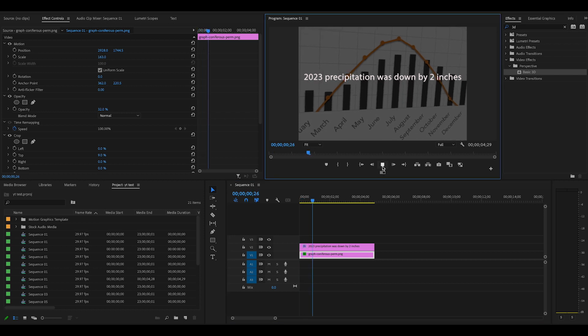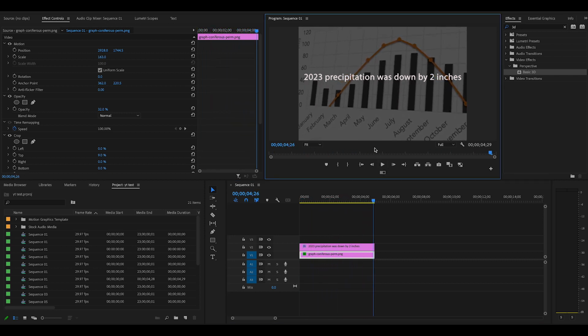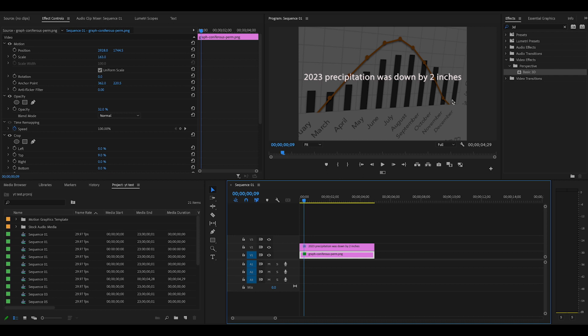And then as you press play, you can see it says 2023 precipitation was down by 2 inches, and there's the graph behind there, and it's just a really nice effect. Now, if all of a sudden you have a background that's just a little bit too much, like all these words maybe competing with the words and the text that are up here, and you just want to disguise it a little bit better, well, it's just very simple.